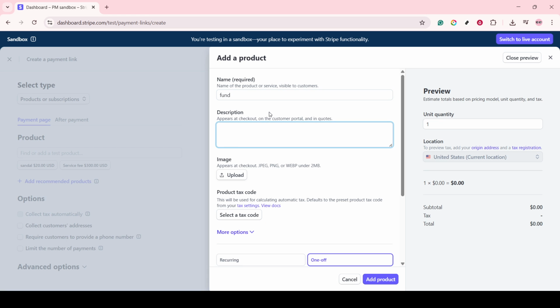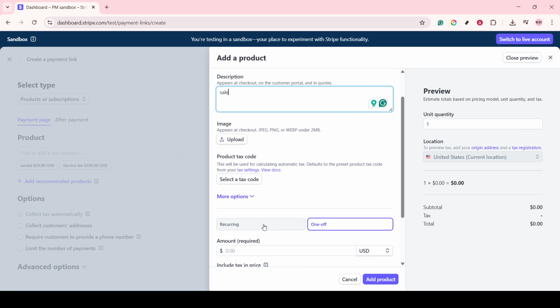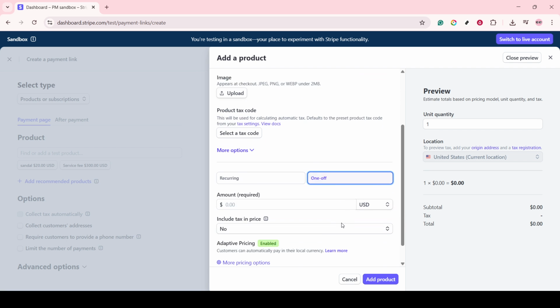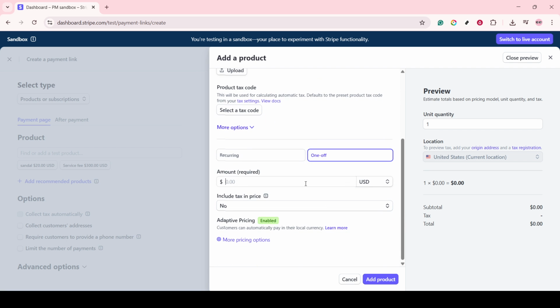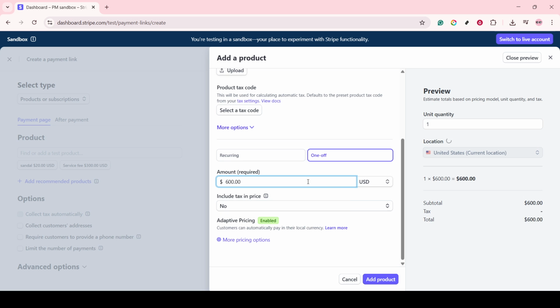Next, you'll need to decide whether the payment is going to be a one-off transaction or a recurring one. This choice is crucial as it directly impacts how you'll structure your charges. For instance, if you're offering a subscription service, you'll want to select the recurring option. Conversely, for a single purchase product, a one-off payment would suffice.